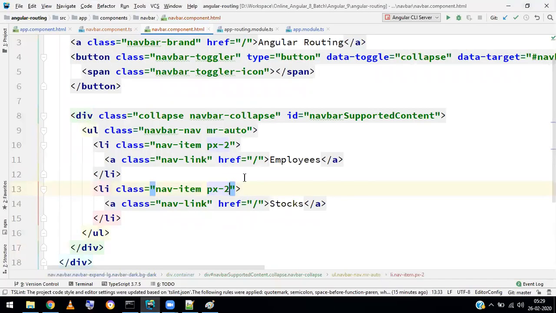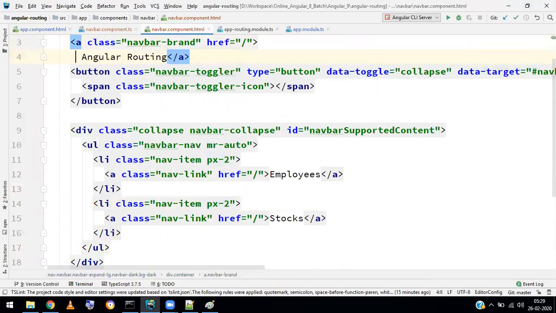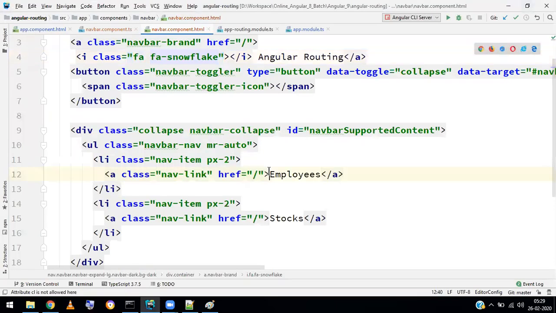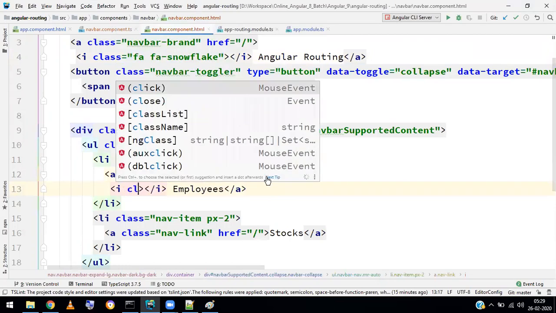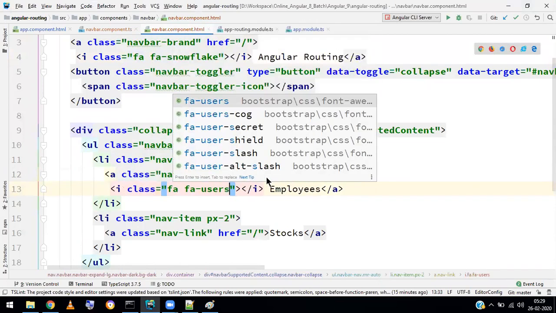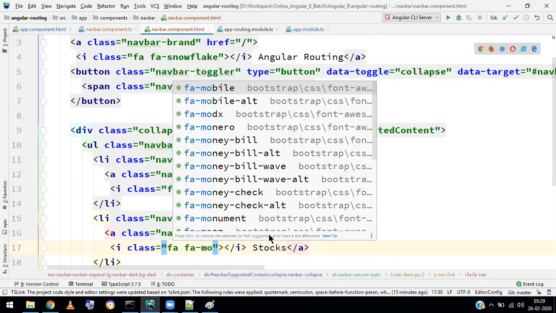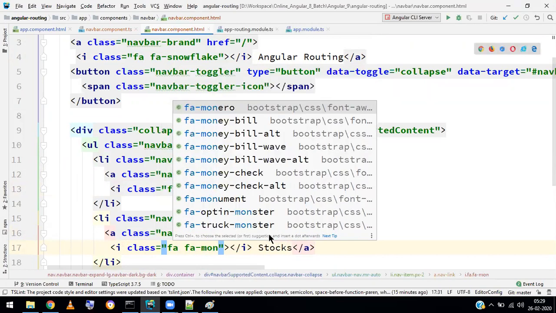Okay, looks good. And one last thing, I need to make some basic icons as well. For our Angular routing, let's make an i tag with the class fe-some snowflake icon. And for employees and stocks, I need some icons. An i tag with the class fe-users icon. And for stocks, not sure. An i tag with the class fe-money is there. Money, money bill, money check alt. Okay.